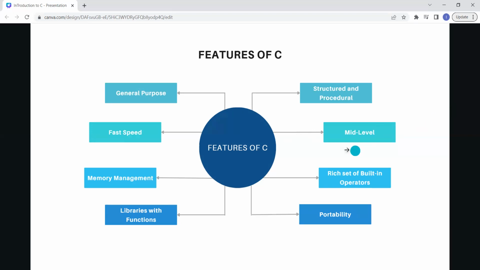Here, C is called as the middle level programming language because C supports the feature of both low level and high level languages. And then coming to the rich set of built-in operators, the C language supports a rich set of built-in operators. So what is an operator? Operator is a symbol that tells the compiler to perform a certain operation, whether it is addition, subtraction, multiplication, comparison, etc., using the values provided along with that operator.